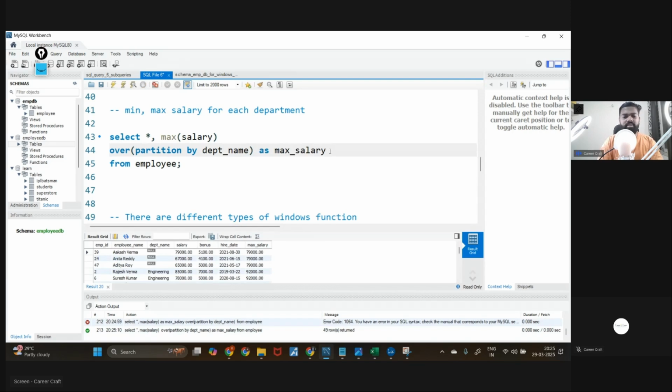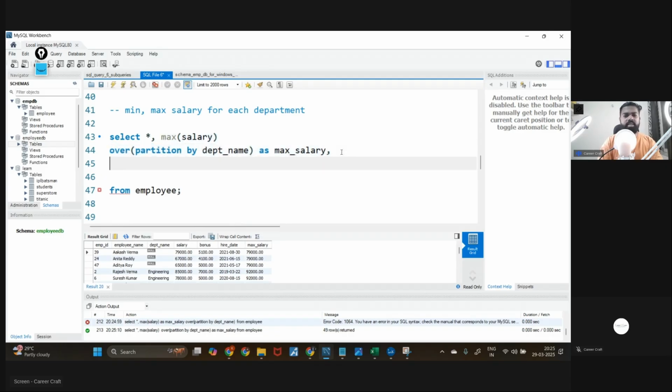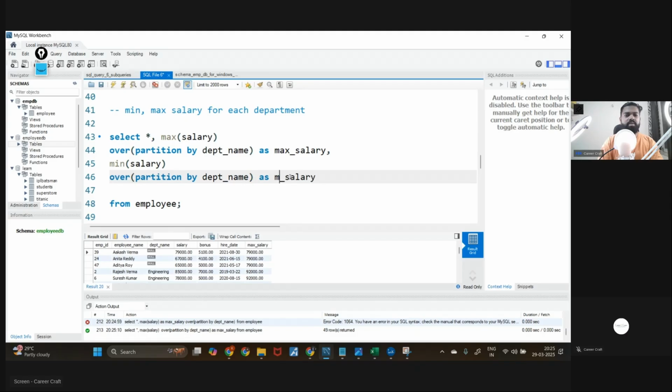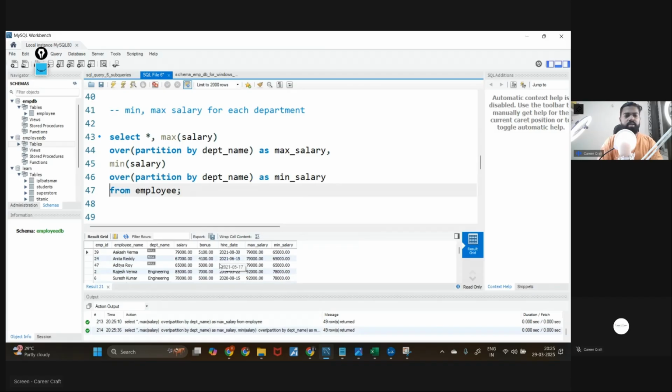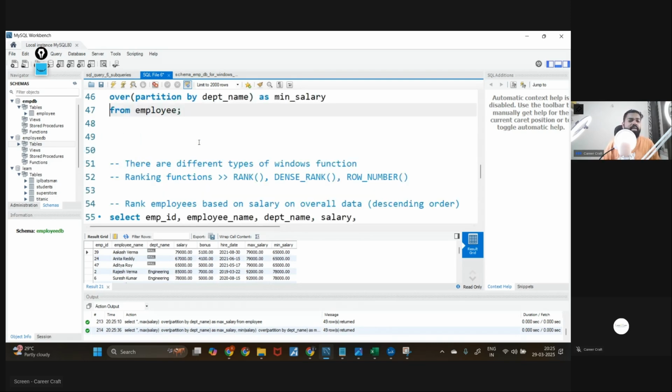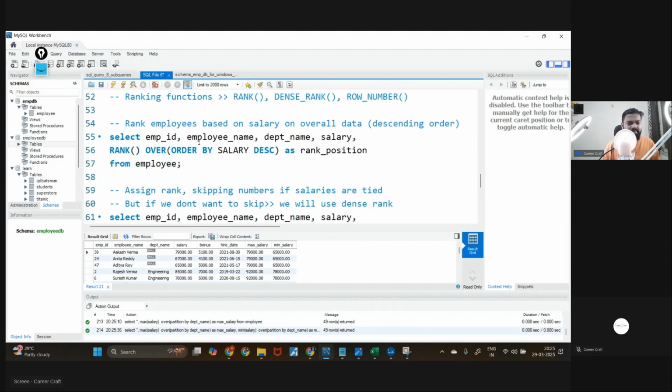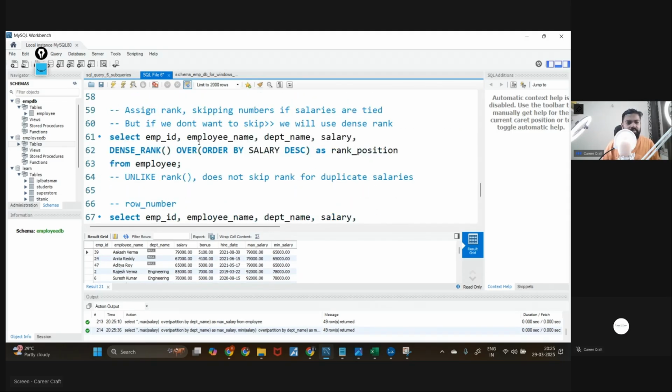Now, once you have done this, you just have to repeat the same thing. Instead of max salary, you can just write min salary. Over partition by department name, then min salary, and done. See here, max salary and min salary in each of the groups, you will find it. Now, this is fine.